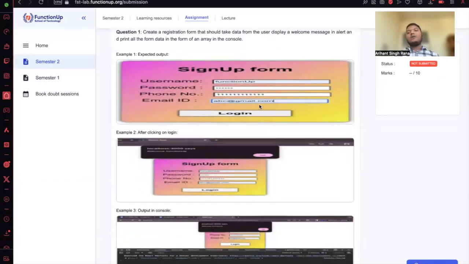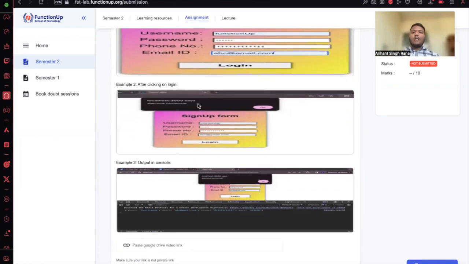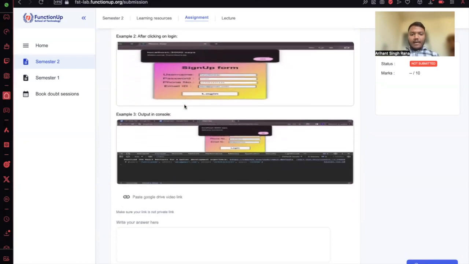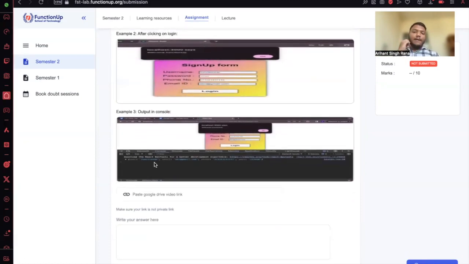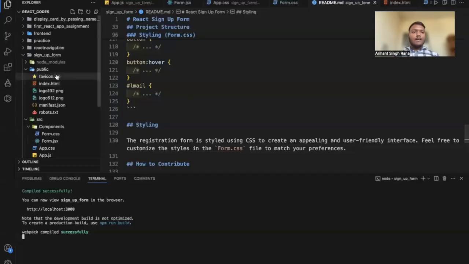So this is how a form should look. We do not necessarily need to make it exactly like this. And this is how it should output the result. As you can see, it is saying welcome. And when we go to the inspect element of the web page and then go to the console section, you can see that it is printing whatever data we enter in the form inside the console as well. So this is my React code that I have written.